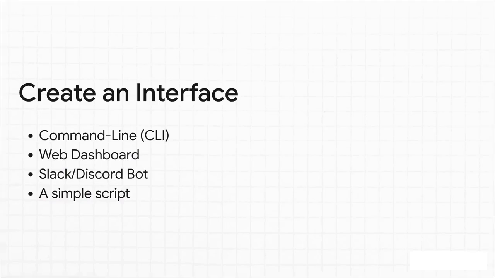Now you have to get your agent out of the code editor and into the real world. Building a simple interface, and I mean even a basic command line tool or a Slack bot, is so critical. It forces you to interact with it like a real user would, and that's when you'll discover all the weird failure points and all the great opportunities for improvement.